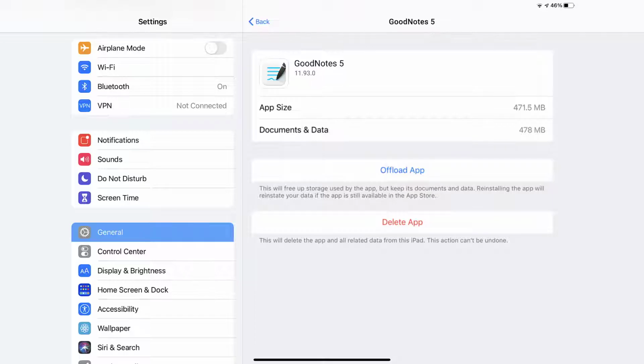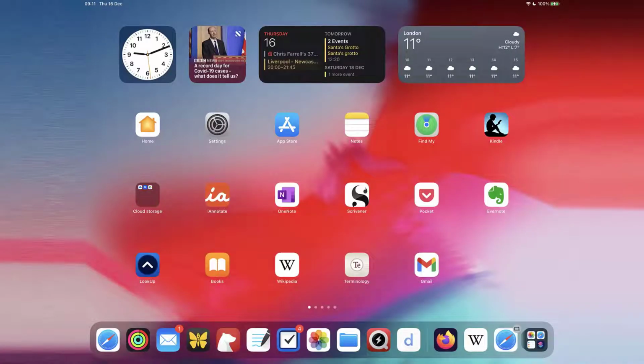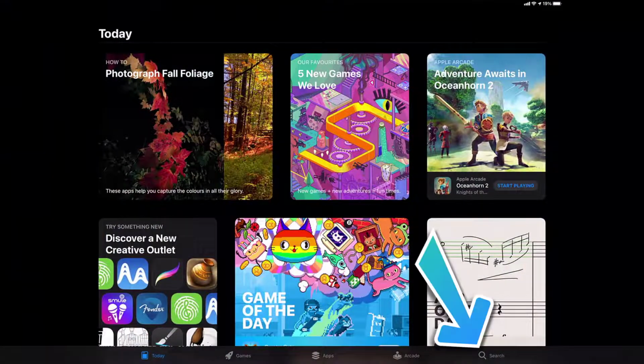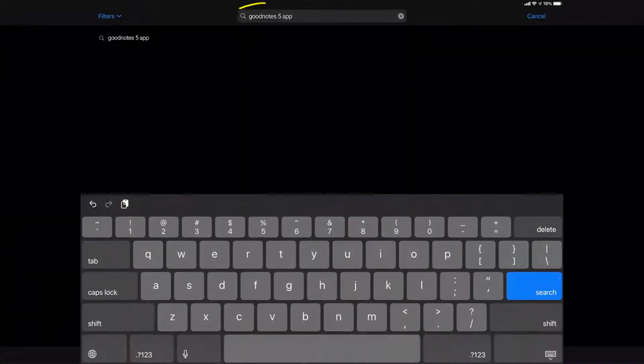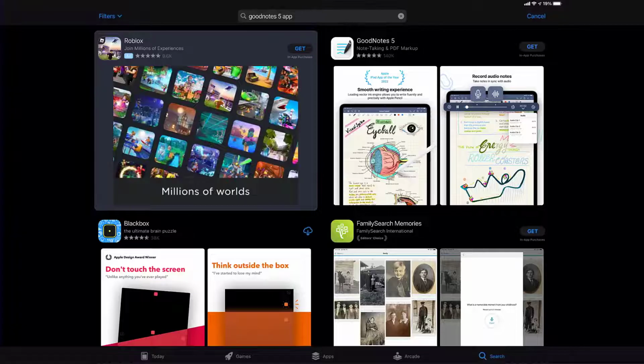Follow the on-screen instructions to navigate all the way to the app page. Once you're on this screen, tap on Delete App to uninstall the app from your device. Once uninstalled, you need to open up App Store and then search for the GoodNotes 5 app right over here in the search bar, and then click on this Get button to install it back on your device.